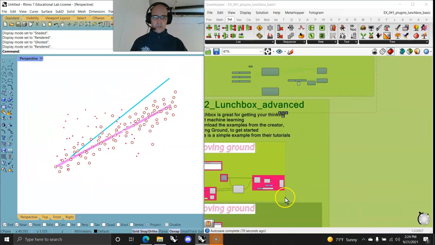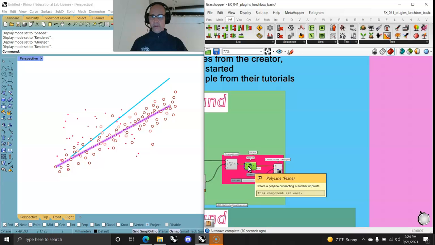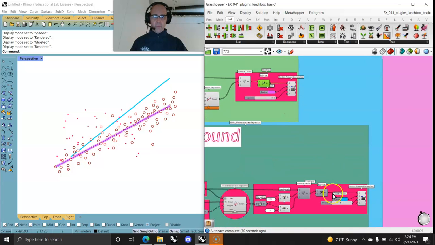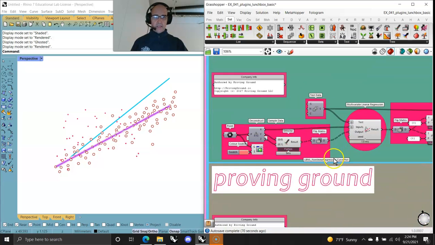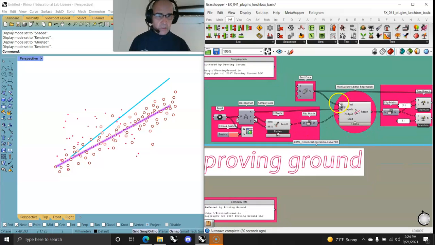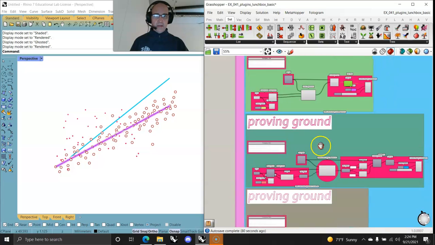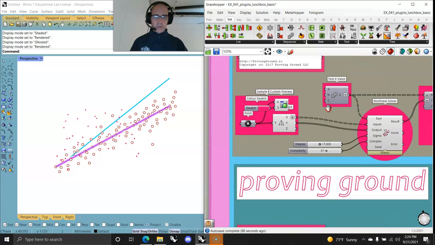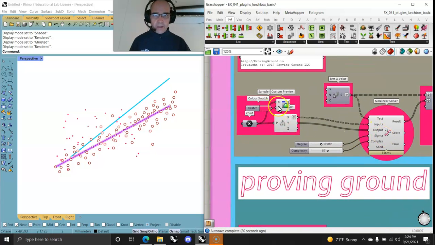And there you can see our original blue, and you can see our line from before. Proving Ground then continues. So that was a multivariate linear regression as opposed to the first one. And then they go through and they show another example of grabbing these points again.